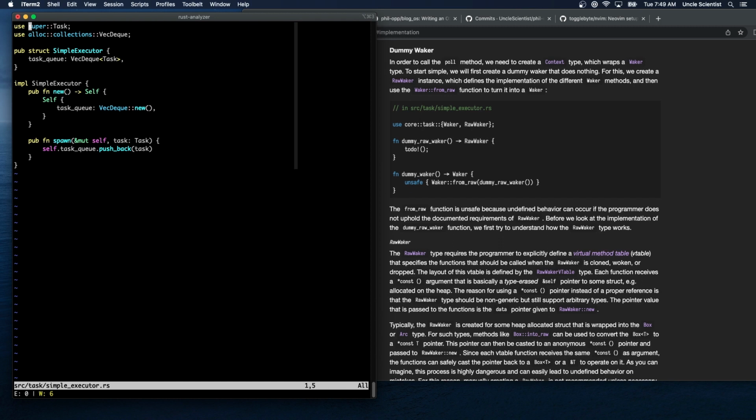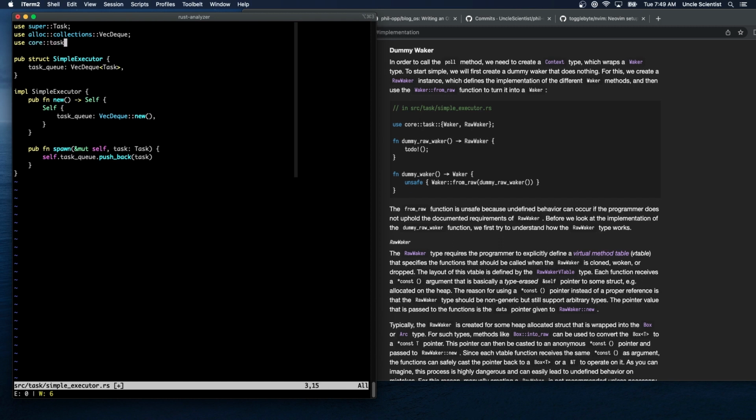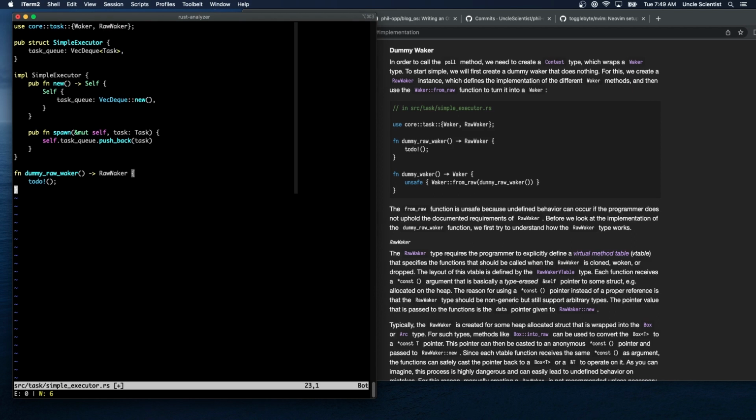All right, we're back up here. Use core::task::Waker and RawWaker. And we create a private function, dummy_raw_waker, todo. Oh, okay. And then dummy_waker, unsafe Waker::from_raw(dummy_raw_waker()).